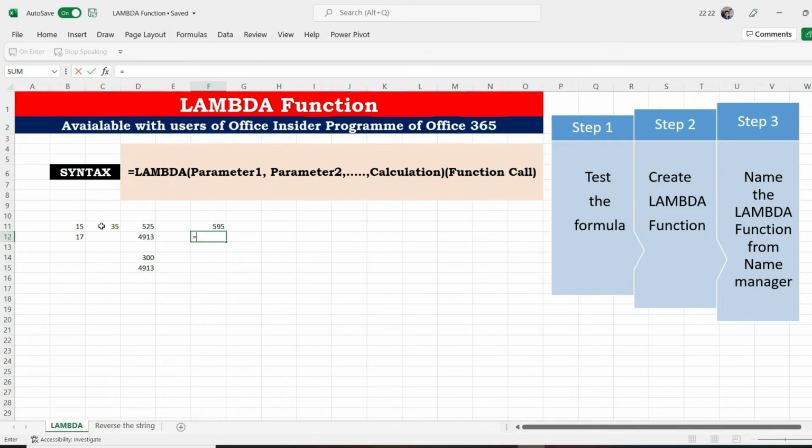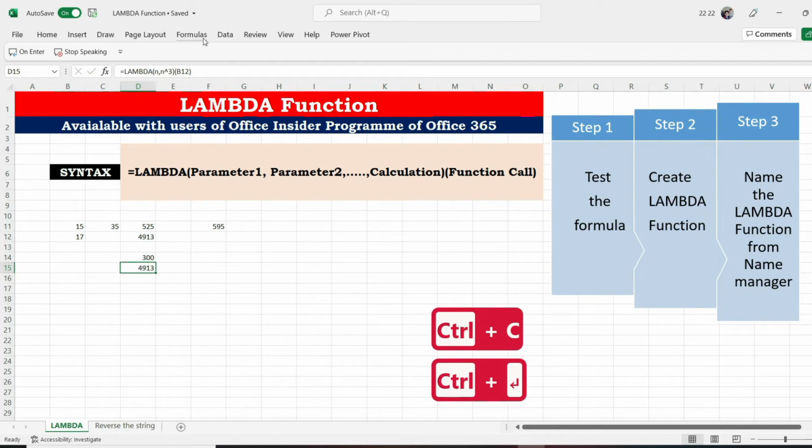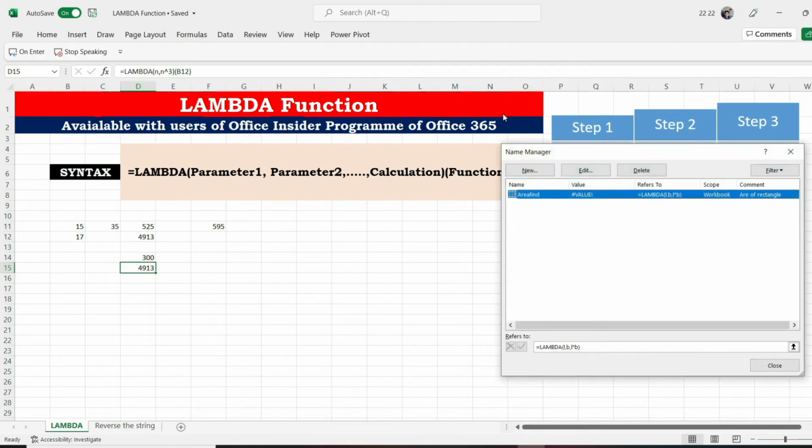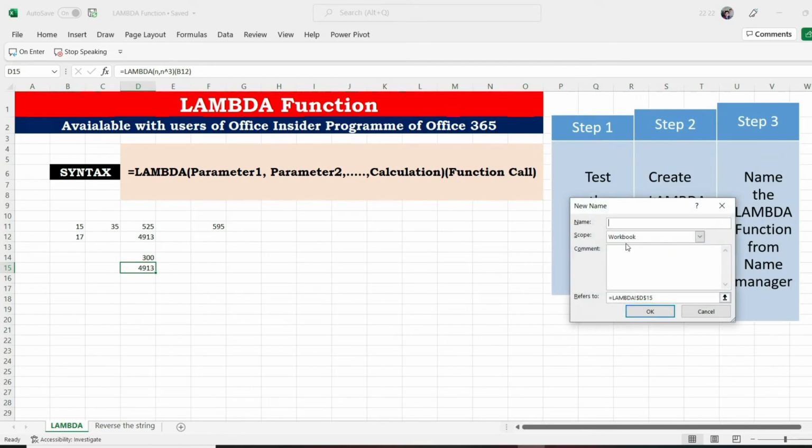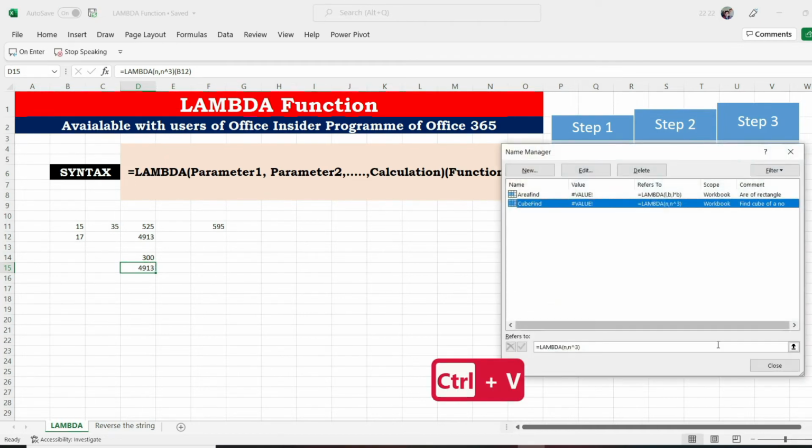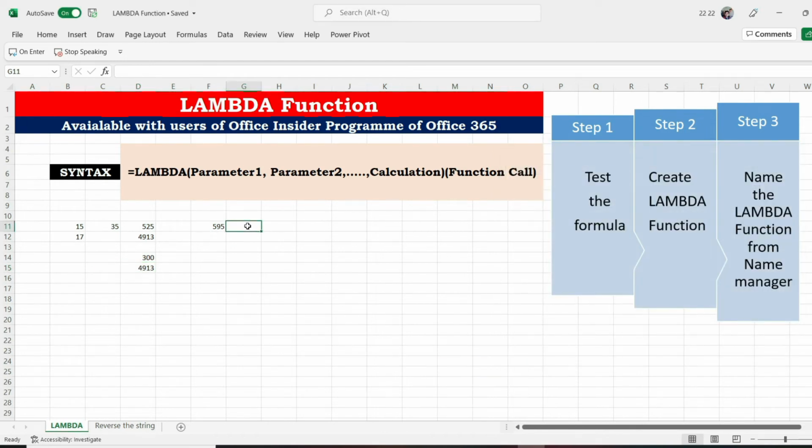Similarly, you can create another lambda function. I mean, you just have created the lambda function here also. You can name it: you need to copy it up to here, Control C, and go to the Formulas menu, Name Manager, New, CubeFind, cube of a number, and I will paste the formula. Close it. Now say if you want to find out the cube of this number 35, CubeFind.